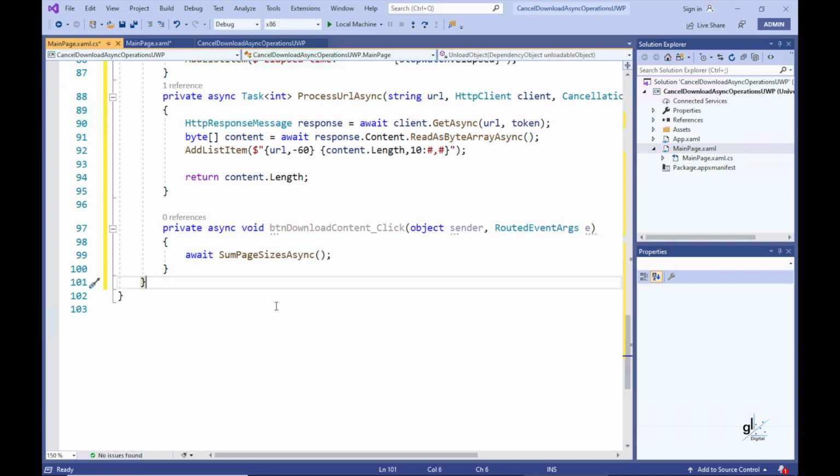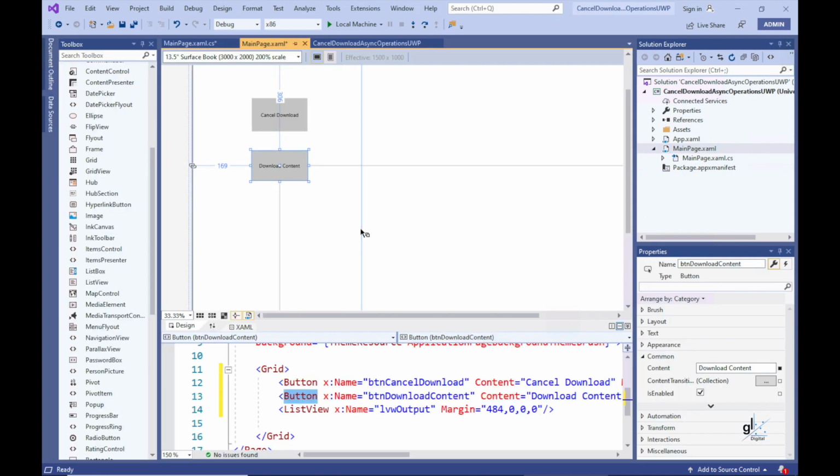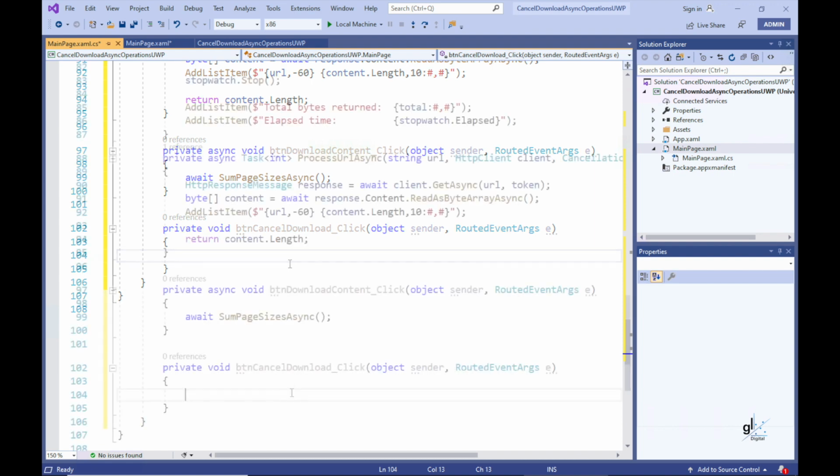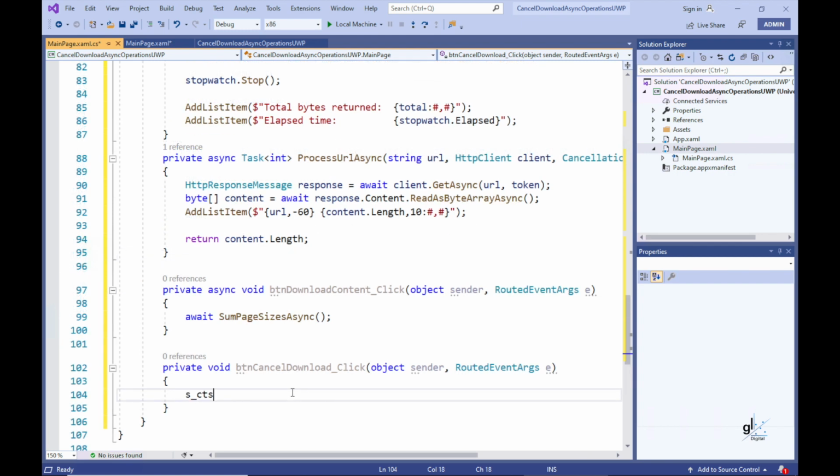Let's implement the cancellation functionality. Let's go to our designer surface and double-click on the button marked Cancel Download. Within the relevant button click event handler, let's implement the cancellation functionality. To cancel the operation, we can simply call the Cancel method on the relevant CancellationTokenSource object, like this. Okay, let's run the code.